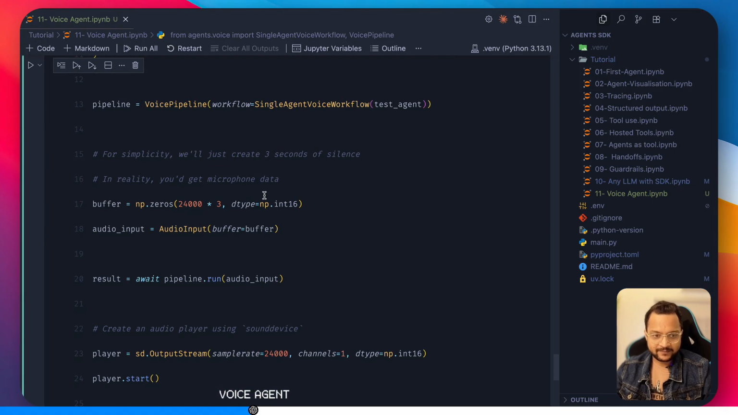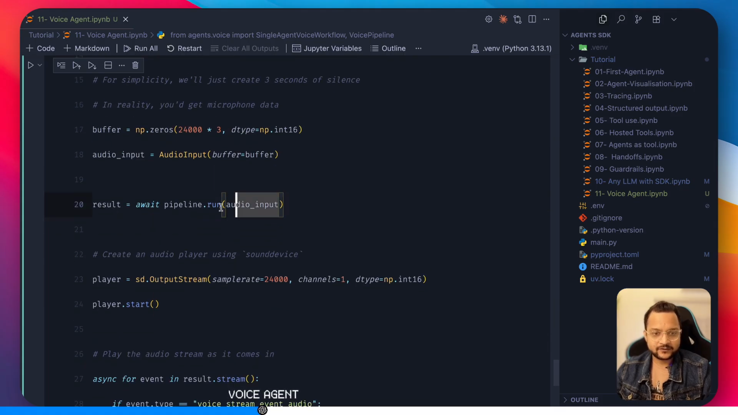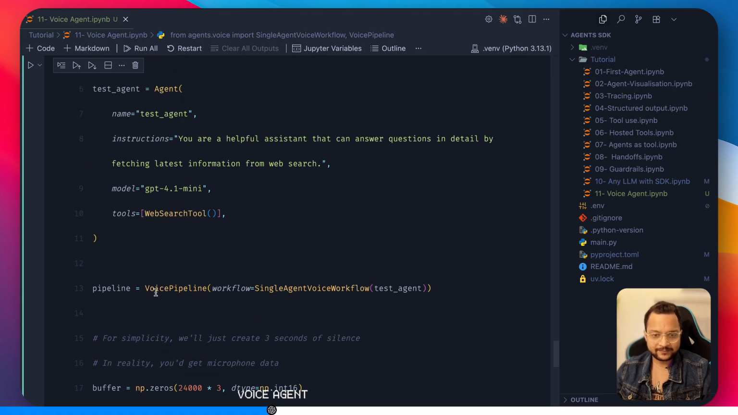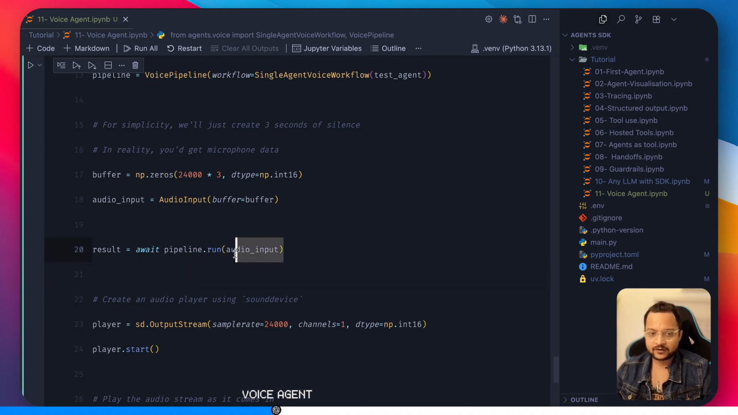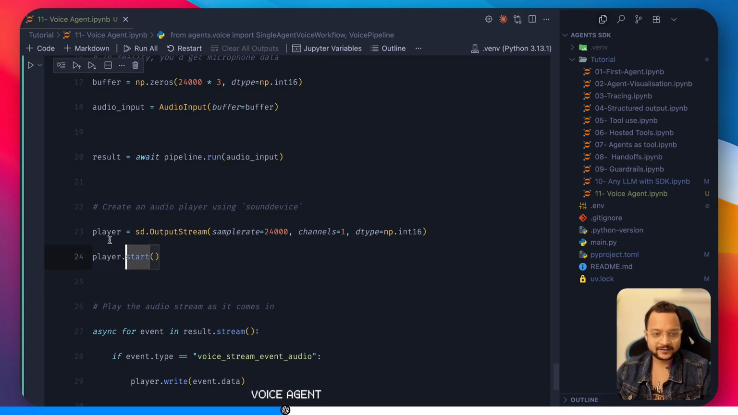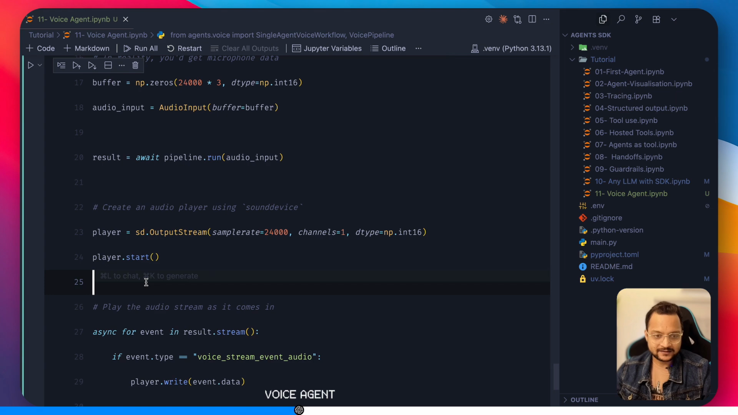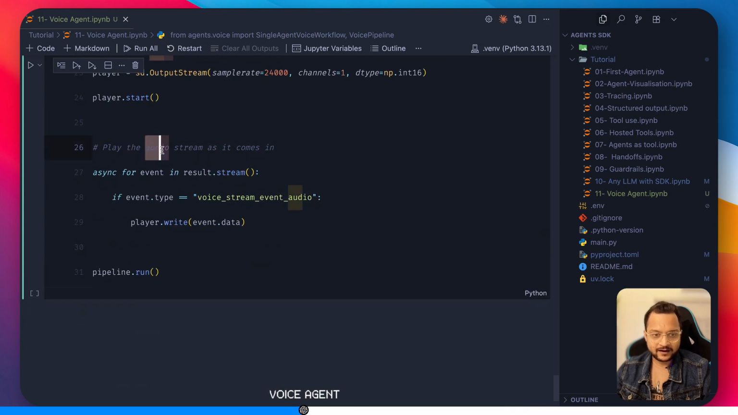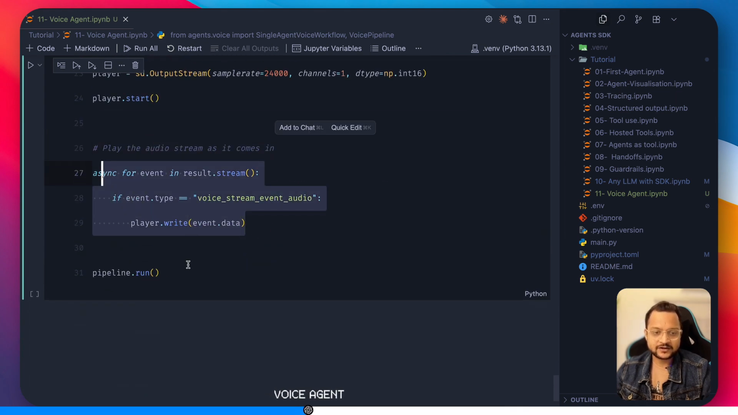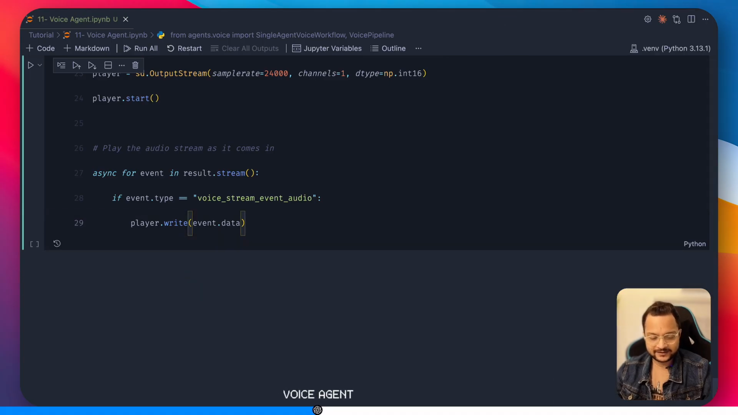We have created the pipeline, we created the buffer, and we are accepting audio input. Then we run that on this pipeline. So on this voice pipeline, we are passing the audio we are saying. But to get that, we create the player, which is going to use the sound device. And after that, to play the sound, we are streaming and then returning to the player. So just remove this and let's try to run it.